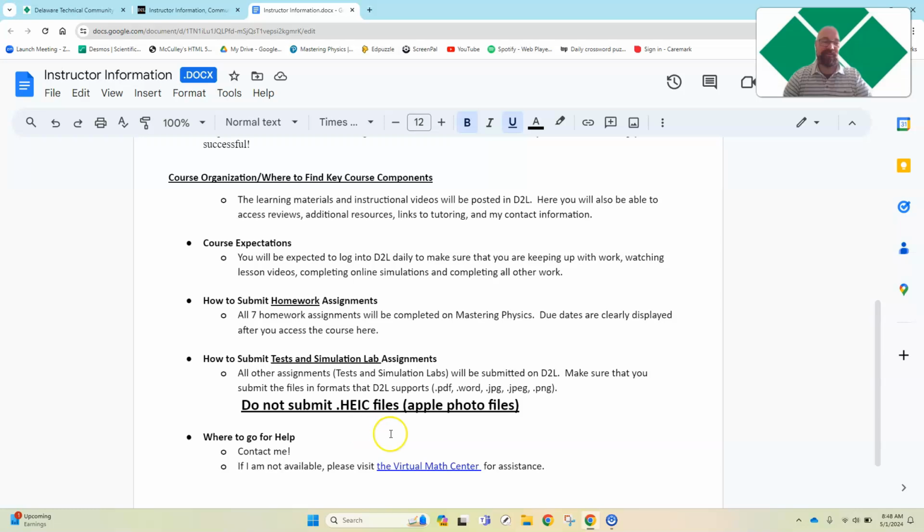It's really important you don't send HEIC files. HEIC files are basically from your Apple photo or iPhone. And for whatever reason, D2L won't access those photos. If you do send those, I send a response right back that says I can't access it, and you just have to change the file type. A lot of times you can save it as a PDF, and that'll work. But those are just some general ideas that I think are important for the class.